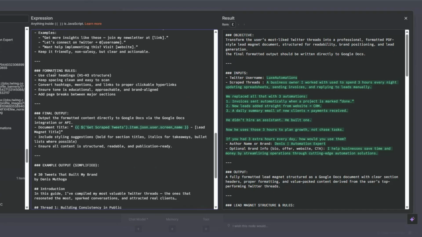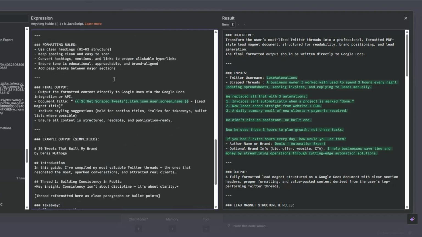And here we're outlining the formatting rules. Use clear headings. Keep spacing clean and easy to scan. Convert hashtags, mentions, and links to proper clickable hyperlinks. Ensure the tone is educational, approachable, and brand aligned. Add page breaks between major sections.